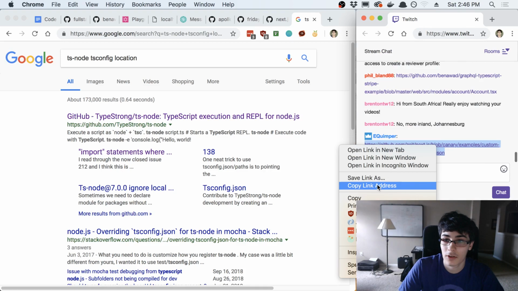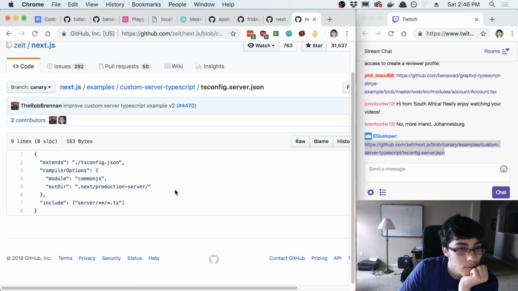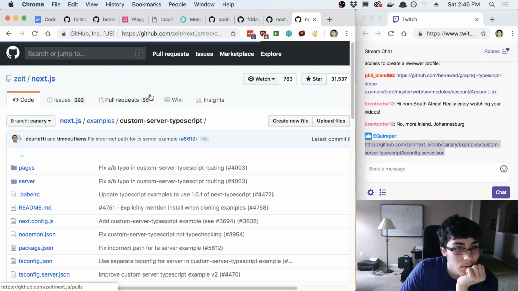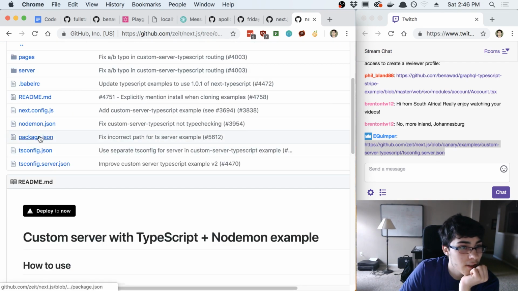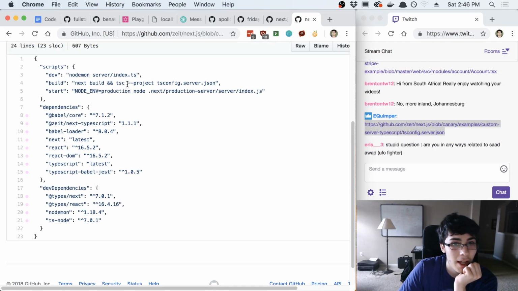Remove. Let's grab that. Awesome. So they have actually a ton of good examples. Okay, --project.